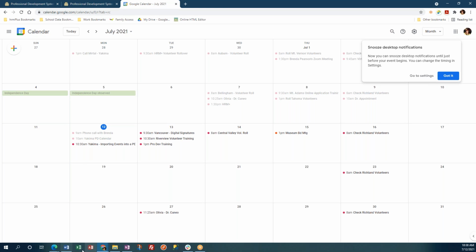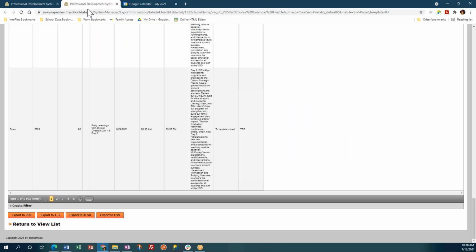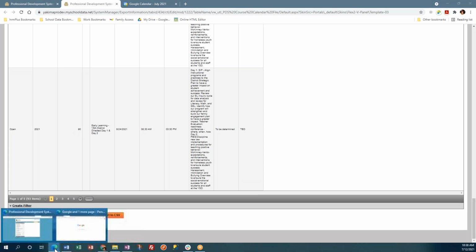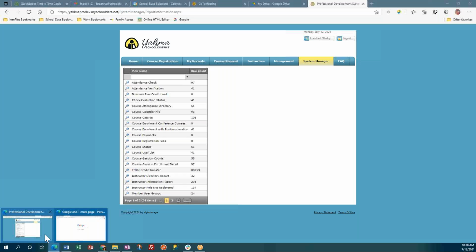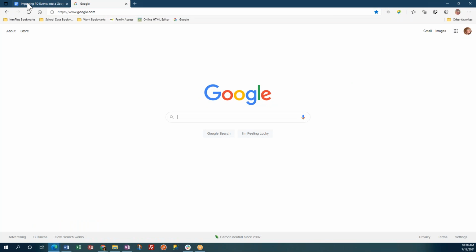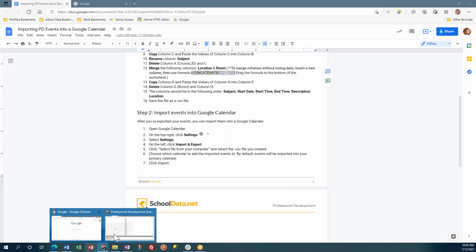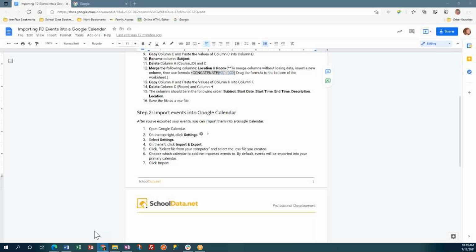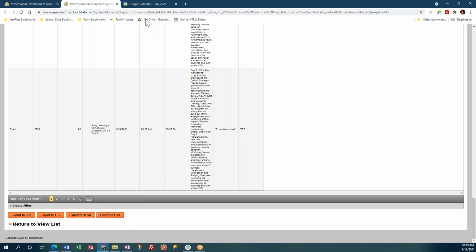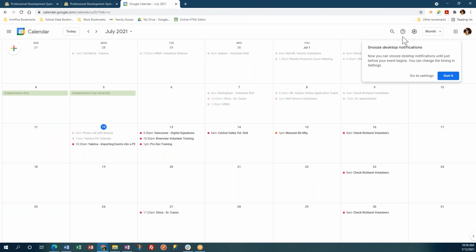And what's the directions say next? Did I close my directions? Oh, they're on this other screen. Sorry, too many things open here. Open your Google Calendar. On the top right, click the settings. It's the fun of having multiple monitors, huh? Okay, we'll go up to settings.